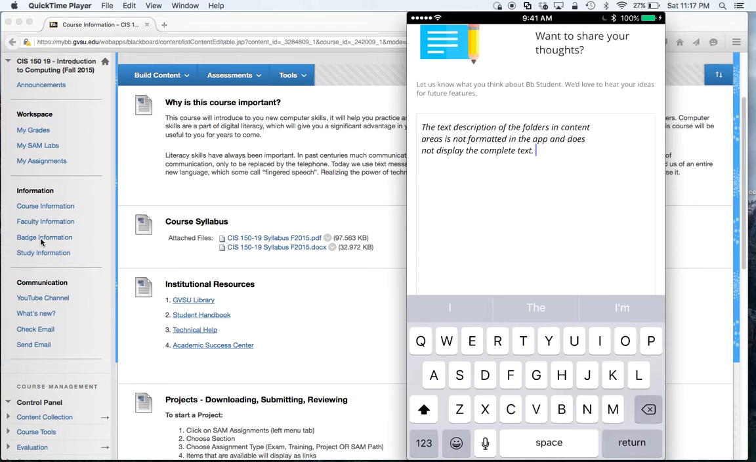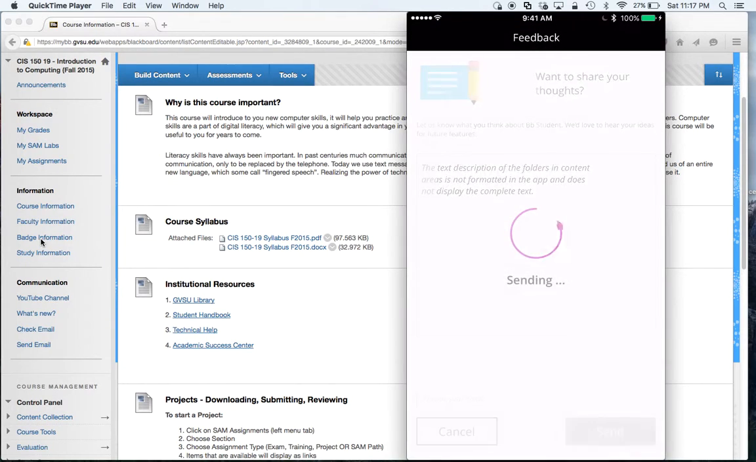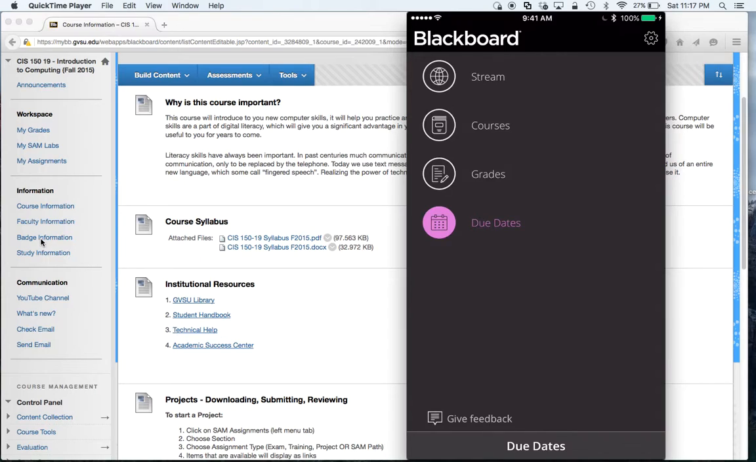I'm saying text description because when you edit the folder, it's actually not called description, the field, it's just called text. So hopefully this is going to make good sense for those who read it. And we'll press send. And so this is going to upload to Blackboard. Hopefully we're making together a better app.